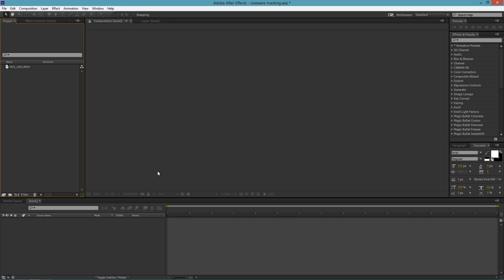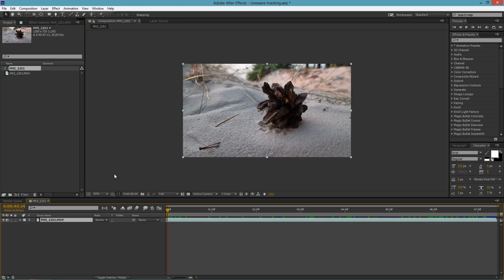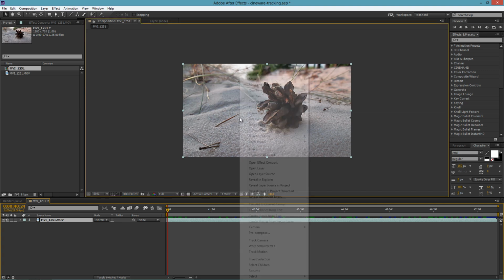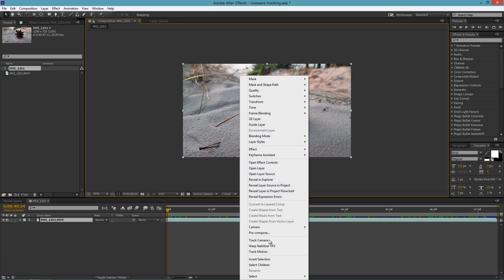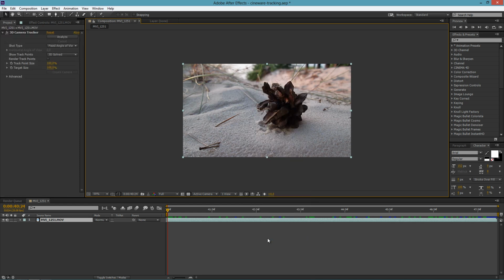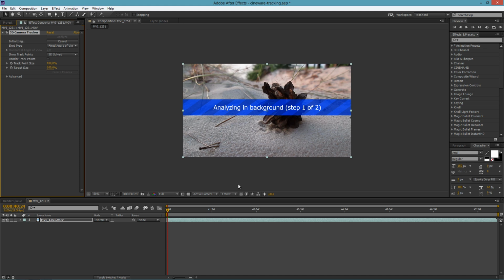Okay, so now we should import our footage, which I already did here, and then just drag the footage to the new composition icon here. Okay, so now we have to simulate the camera movement, and we can do that by right clicking on our footage and going to track camera. So it's gonna analyze the background and then it's gonna do the camera tracking. So I'm gonna be back when that's done.